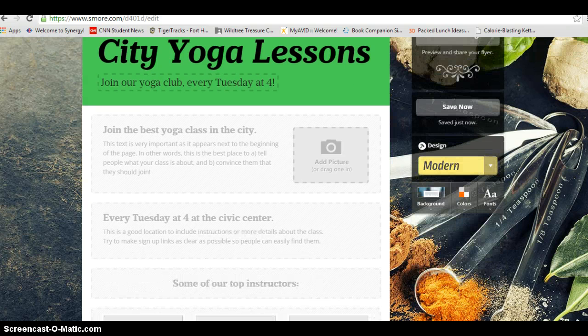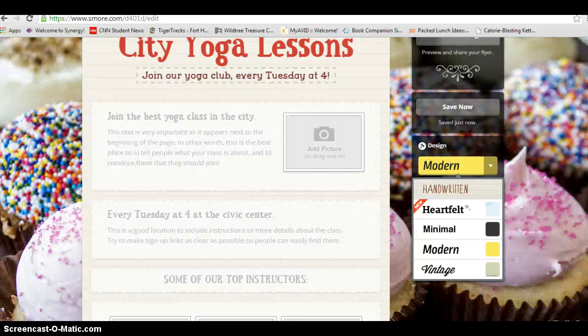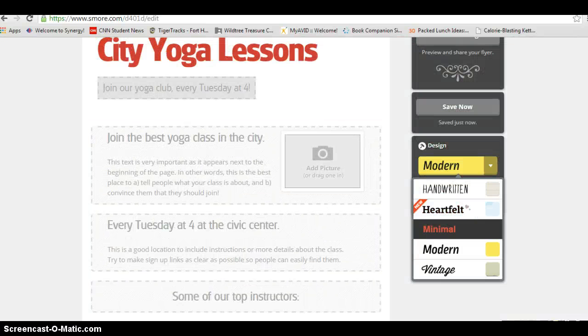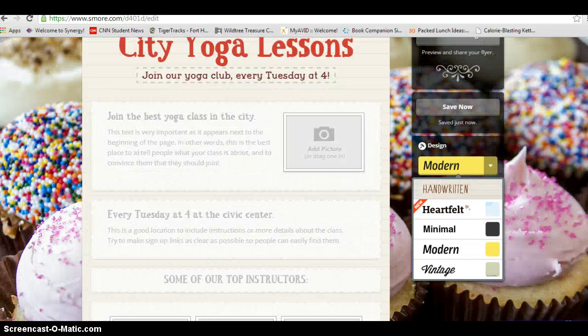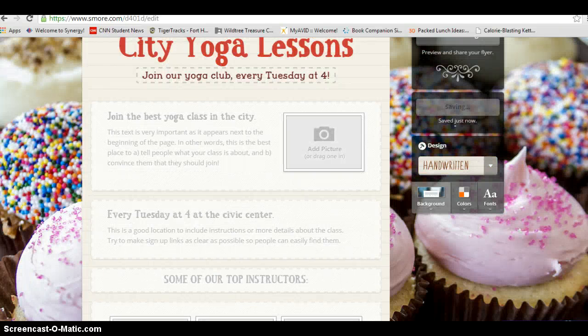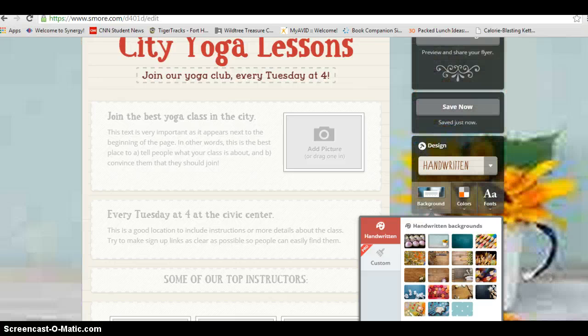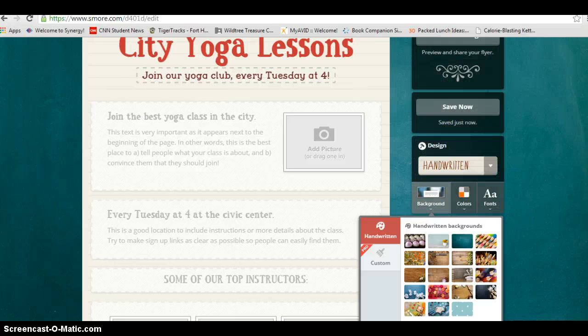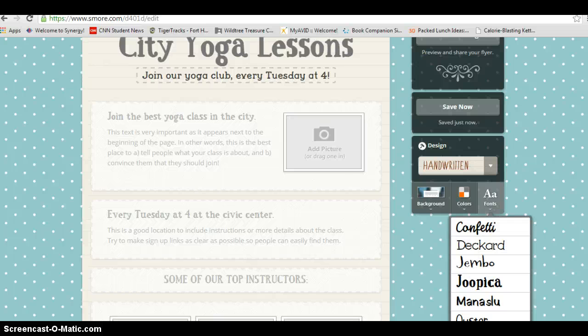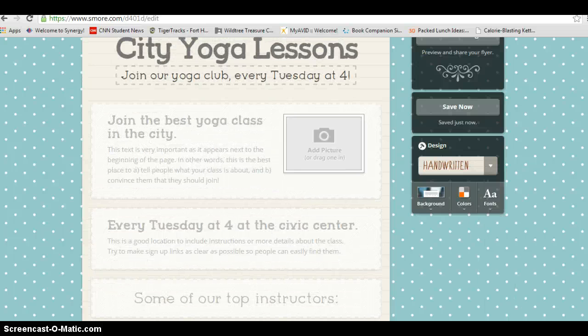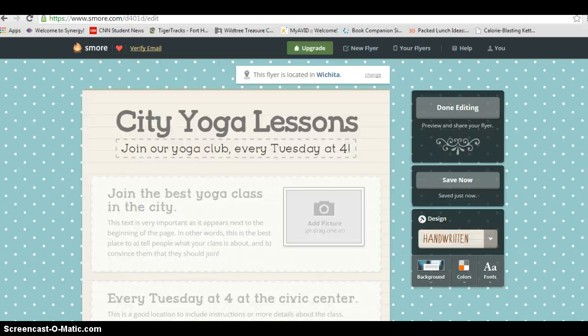Over here is where you can pick your design. So if you don't like what it looks like, you can go through all the different designs and choose a different one. So let's say I want the handwritten version, but I don't really like the cupcake background. So I can pick other options. Say I want polka dots, change my colors, and then you can also change your fonts. And basically it just walks you through the steps.